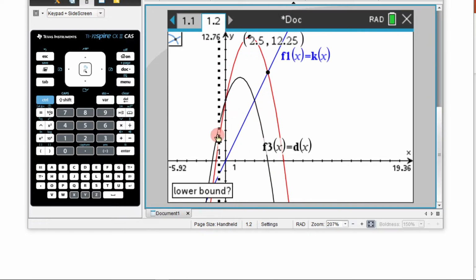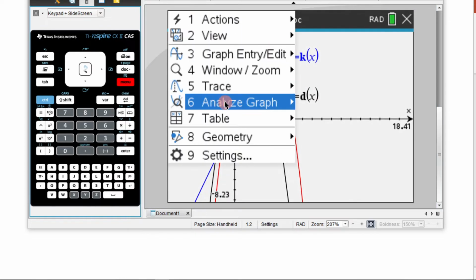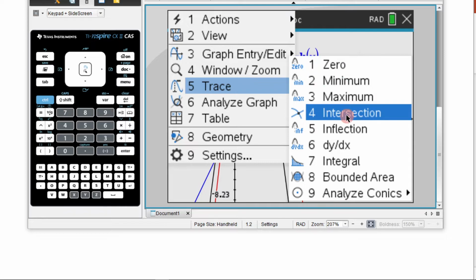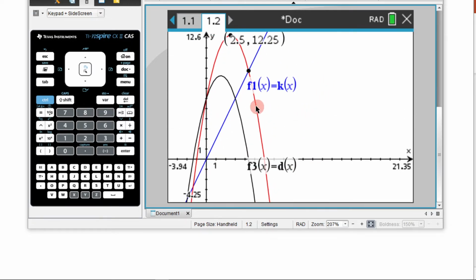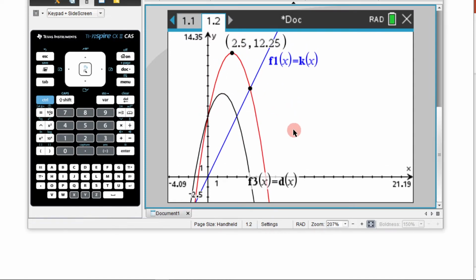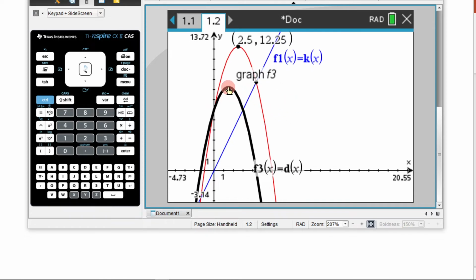And we could do the same thing if we come over here, menu, analyze, intersection, this graph and this graph. Once again, the black graph is touching the x-axis when the two graphs are intersecting, which represents the distance being equal to 0 at this value here. So as you can see, the black graph is telling me the distance between the two lines. So if I want to find the maximum distance, it's just going to be the maximum value of the black line.